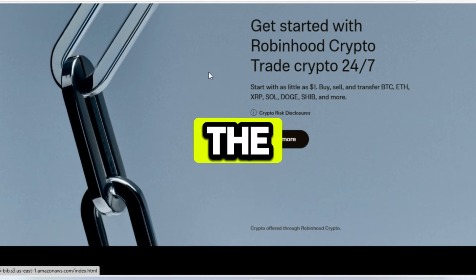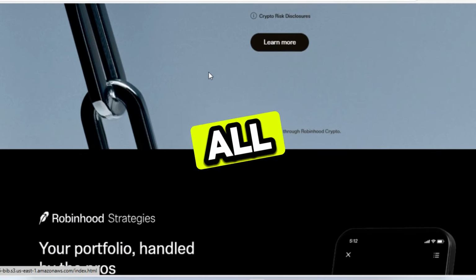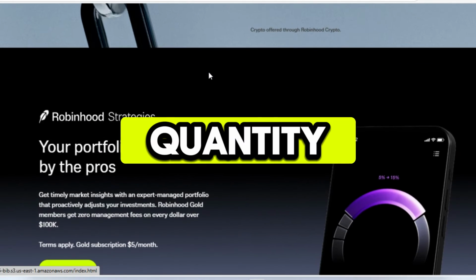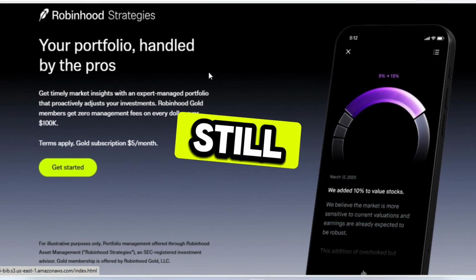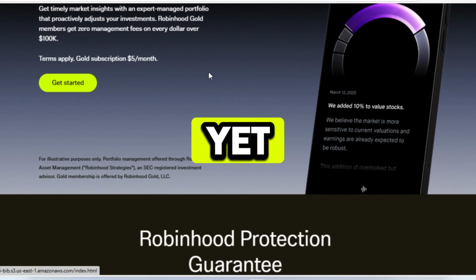Step 4, tap on the order to open details. You'll see all the order information here: price, quantity, and order type. Make sure it's still pending and hasn't been executed yet.